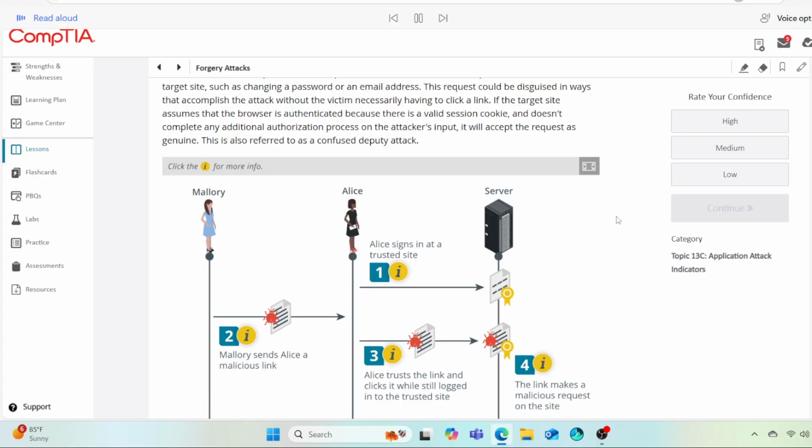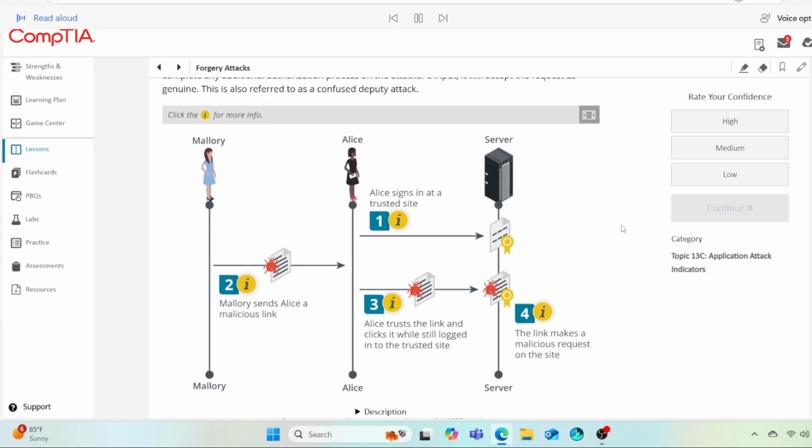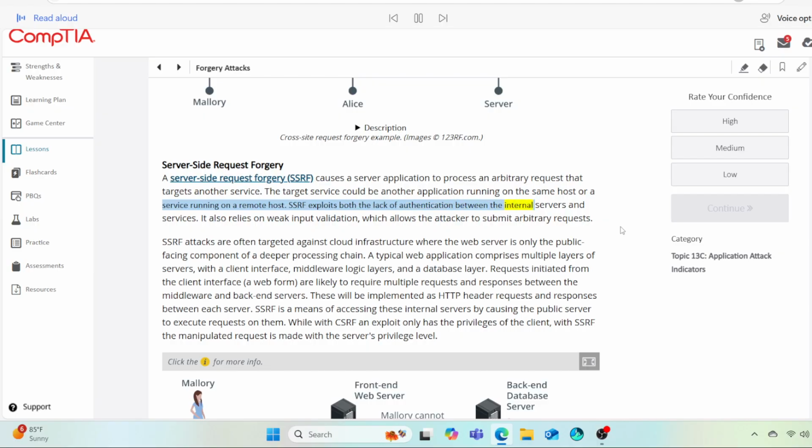Server-side request forgery. A server-side request forgery, SSRF, causes a server application to process an arbitrary request that targets another service. The target service could be another application running on the same host or a service running on a remote host. SSRF exploits the lack of authentication between the internal servers and services. It also relies on weak input validation, which allows the attacker to submit arbitrary requests.